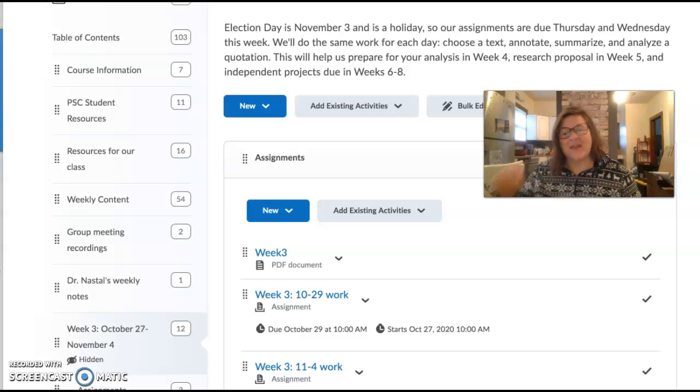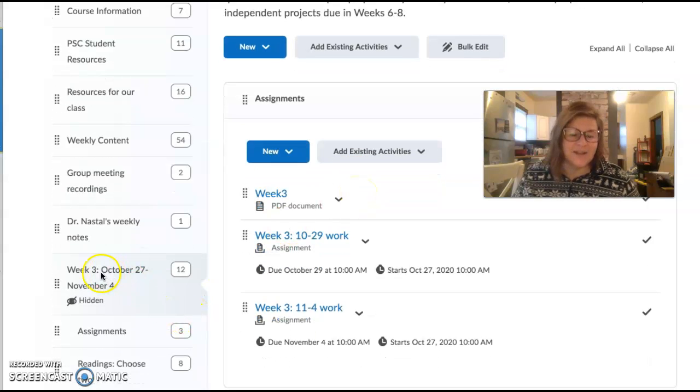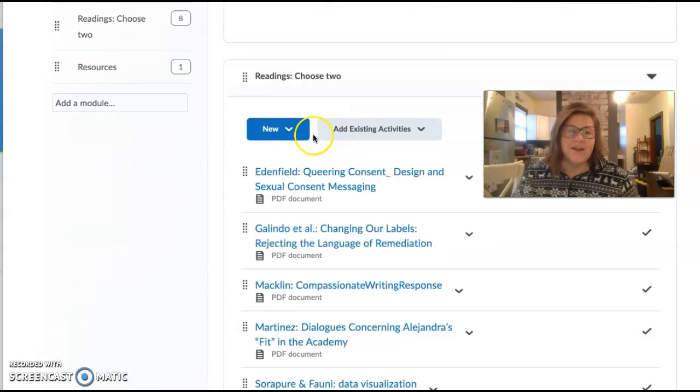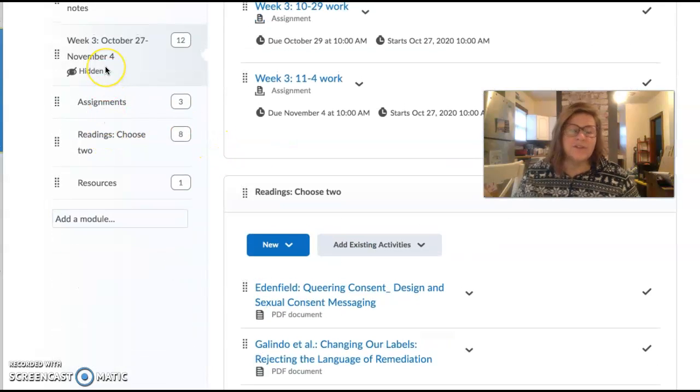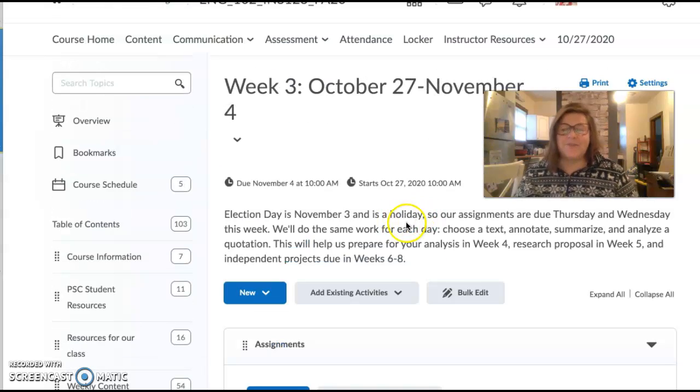this one goes. So to get to the materials, click on week 3. I personally like to just click on the week and then scroll down so I can access all of the information. But you can also click on it in the content toolbar. So you're going to choose two readings, one for Thursday, one for Wednesday. Remember, Wednesday is our due date next week, November 4th, because November 3rd is the Election Day holiday.